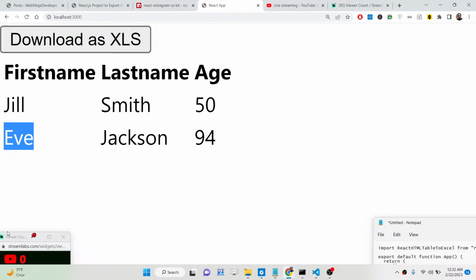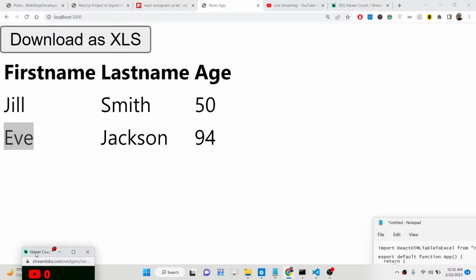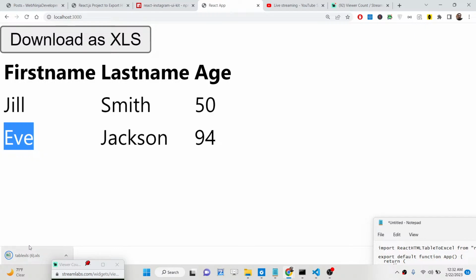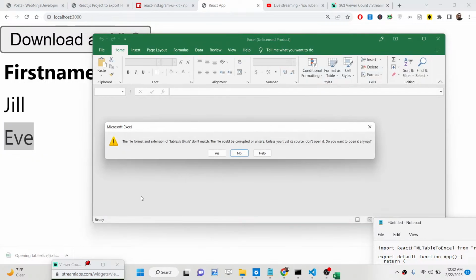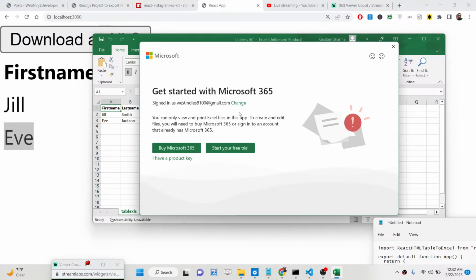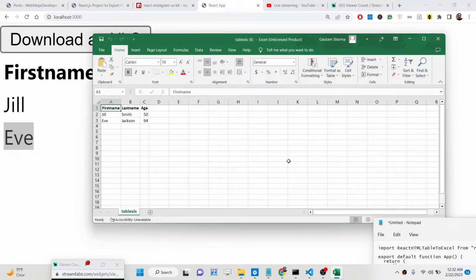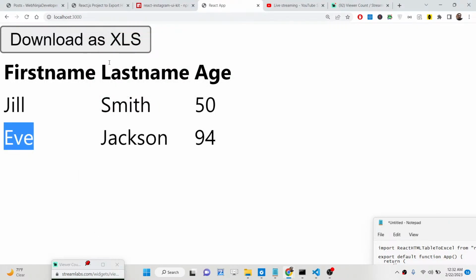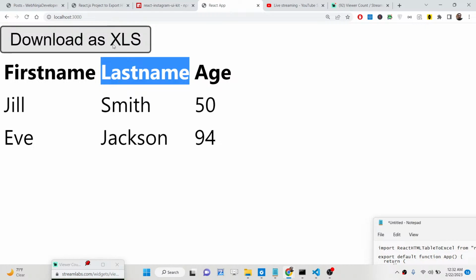So now if I press this button, guys, you will see an Excel file will be downloaded as an attachment. If I open this Excel file inside Microsoft Excel, you will see the data is automatically exported, and it contains these three columns: first name, last name, and these two rows. Inside this React.js application, I will be exporting this simple HTML table into an Excel file, and I will be showing you how to do this process.